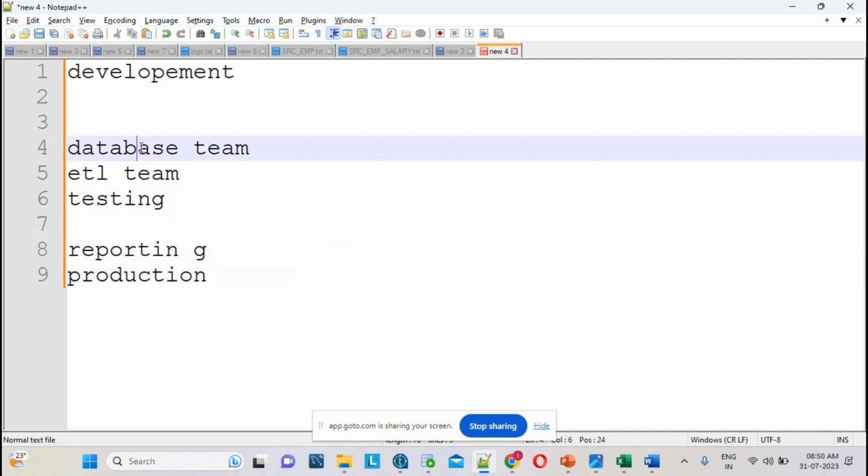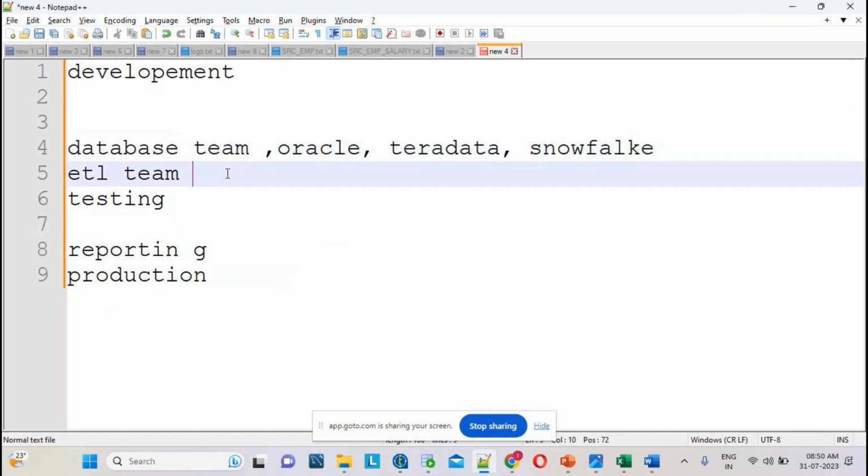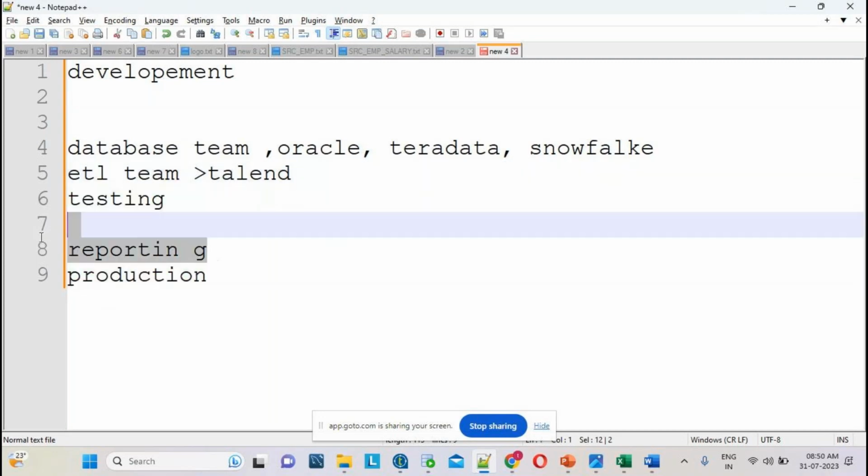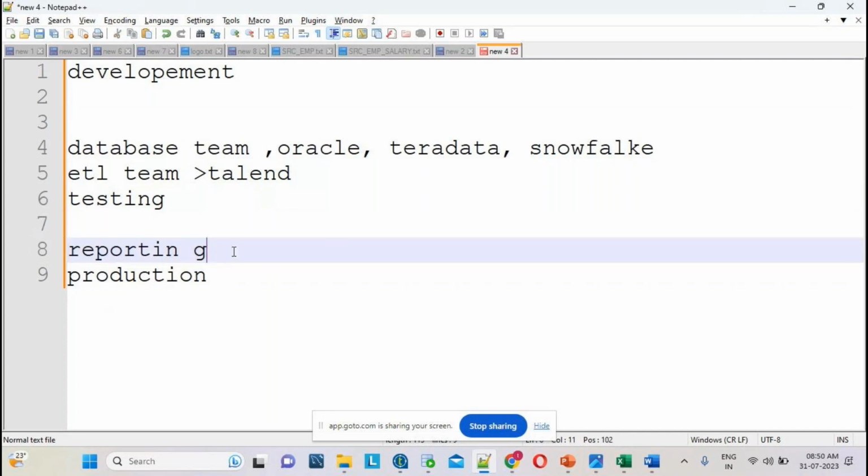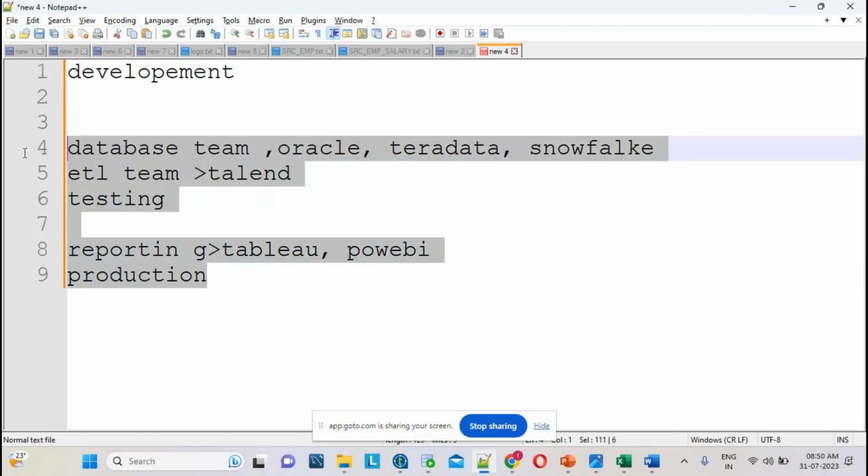So this is the database team. Some people use Oracle, some may use Teradata, some may use Snowflake. ETL team is separate, using an ETL tool, for example in a project using Talend. Once development is done, testing and production follow. The reporting team generates the reports, using tools like Tableau and Power BI. So one project is a combination of multiple technologies.